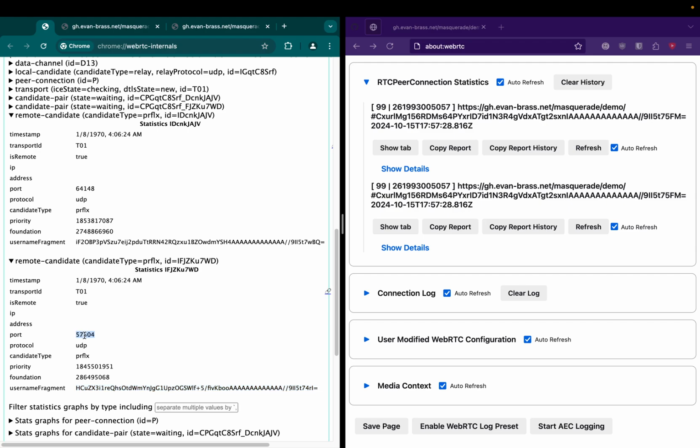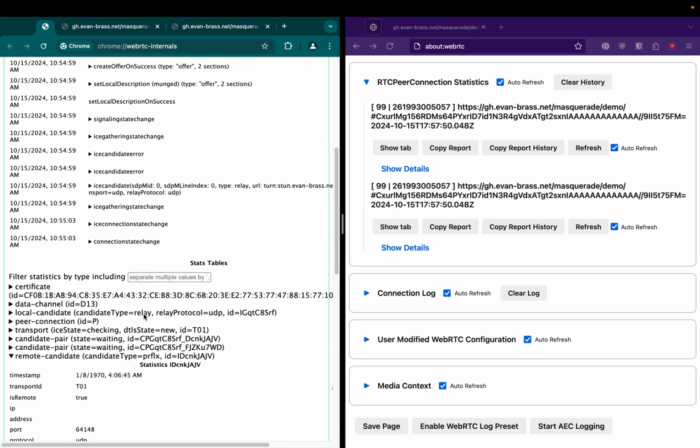In essence, to connect to this listener, you make a connection to that gathering RTC peer connection, but then I transfer the remote candidate, which is a peer reflexive candidate, from that gatherer to a new answering WebRTC connection. And that's pretty much how it works.